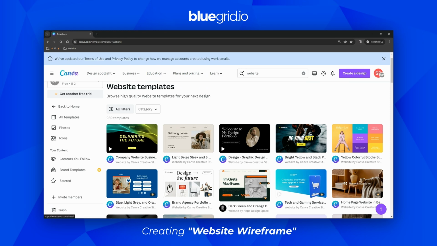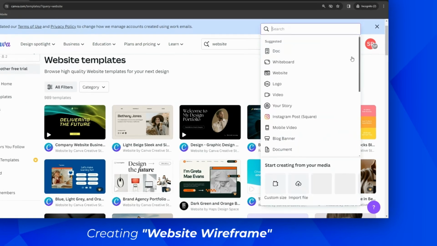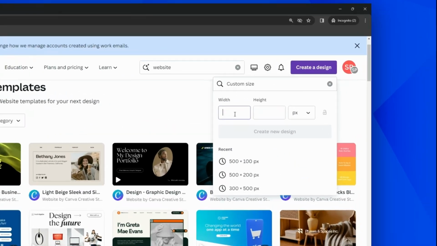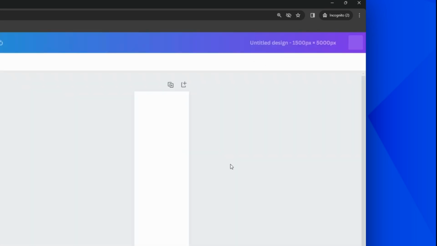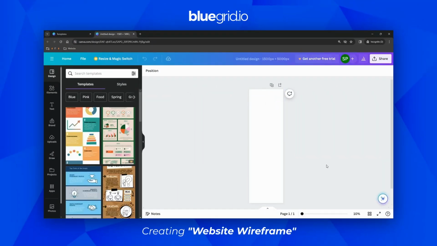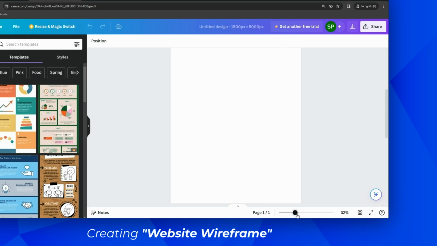As mentioned, we'll create our own design from scratch. Click on Create a Design, choose Custom Size, set width to 1500 pixels, and height 5000, and click Create a New Design. You'll be redirected to this screen from where you can create whatever you like. As you can see, this is our width, 1500 pixels. This is our height, 5000 pixels. You can zoom by dragging this bar here.